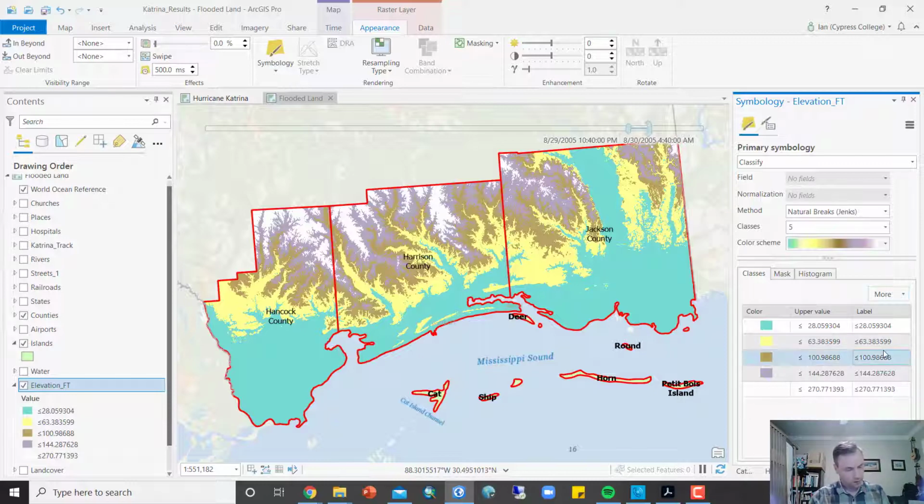Okay, so the next step is to isolate the area flooded by the storm surge of 15 feet, about 5 meters. You want to show the area that is 15 feet in elevation and below. In order to make this calculation, you must use a more complex tool than the times tool. You will be using a raster calculator. The raster calculator allows you to build and execute complex map algebra expressions.